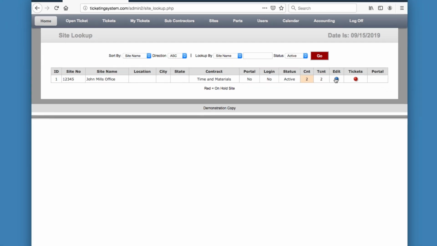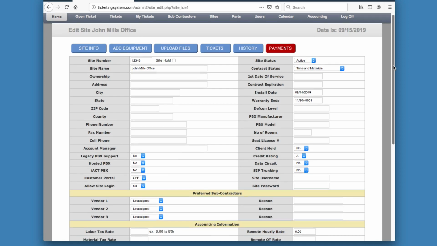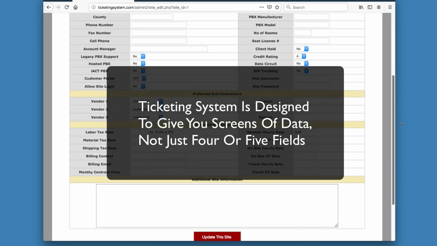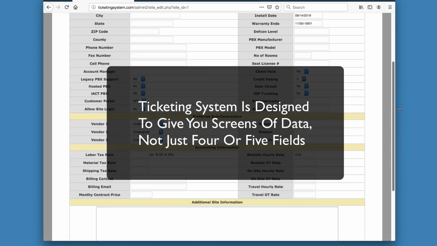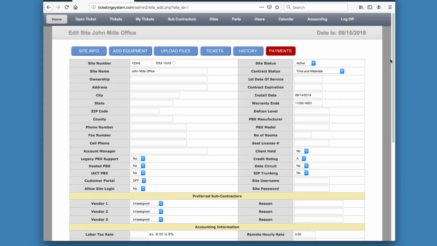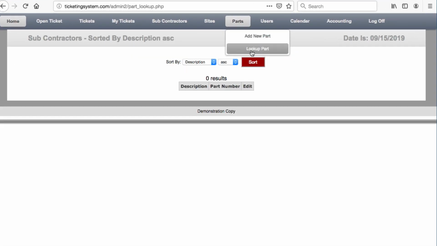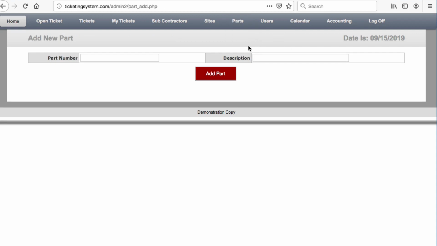And if you look at a site, you can see that our software is robust. It isn't 4 or 5 fields. It's 80 on a screen, so you can see what's going on. Your parts will give you the ability to add a part, so you have it in inventory so your technicians can assign it on the jobs that they're using.